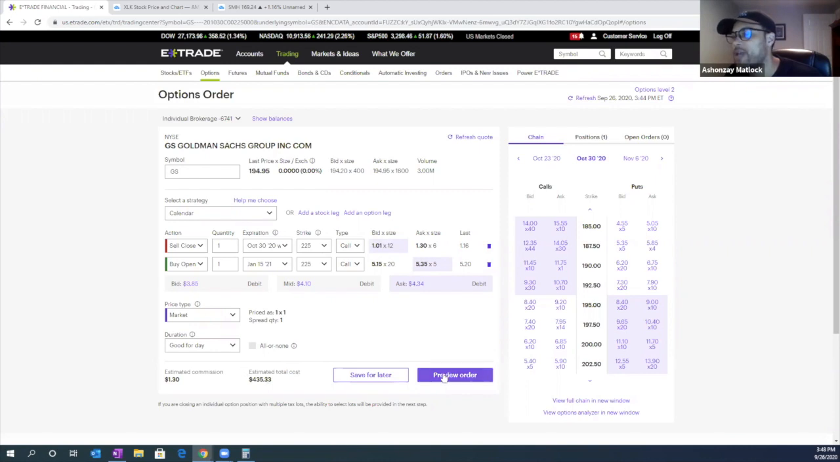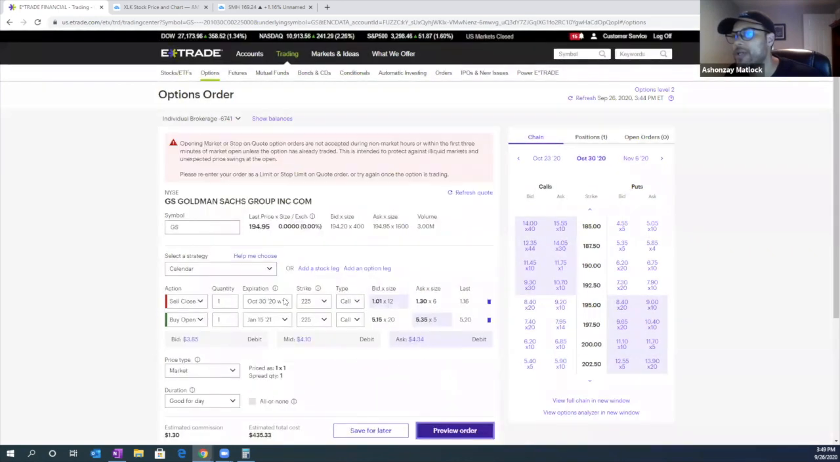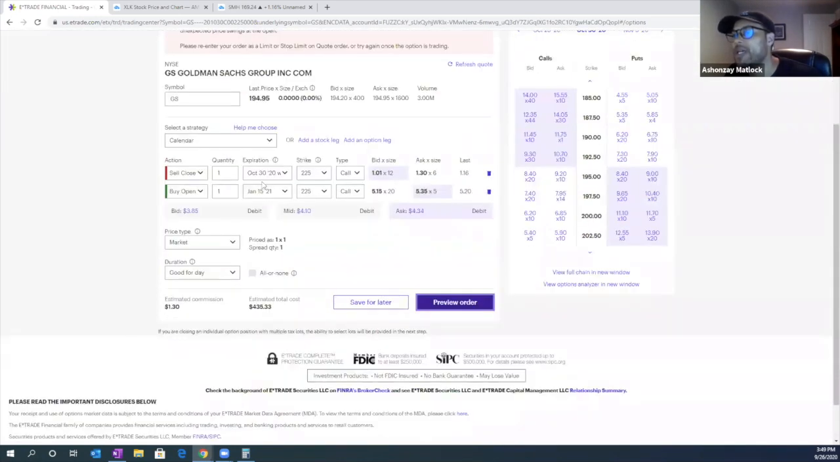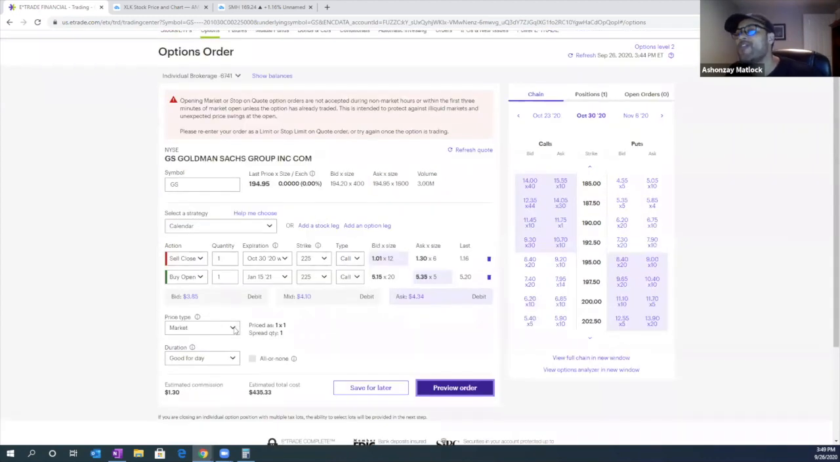Then I'll hit preview order, and once you hit preview, that's how you would execute. Now, if you want to take some off the table, I'm down right now, so this probably isn't going to be the best example. But what happens is, instead of saying debit, it would say credit, and that means that you are owed money, right?